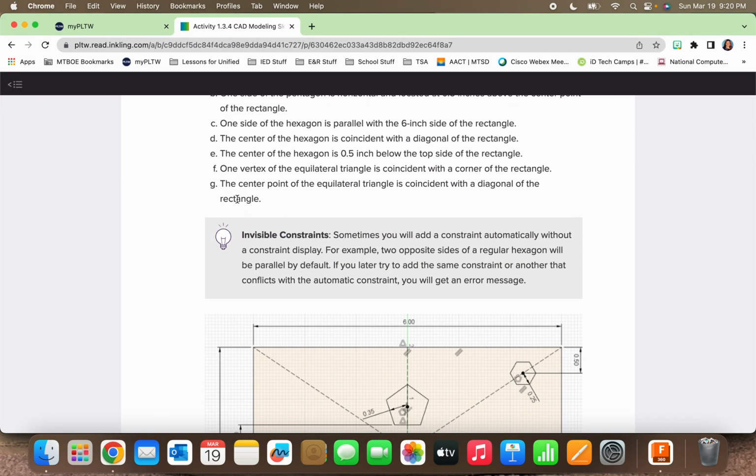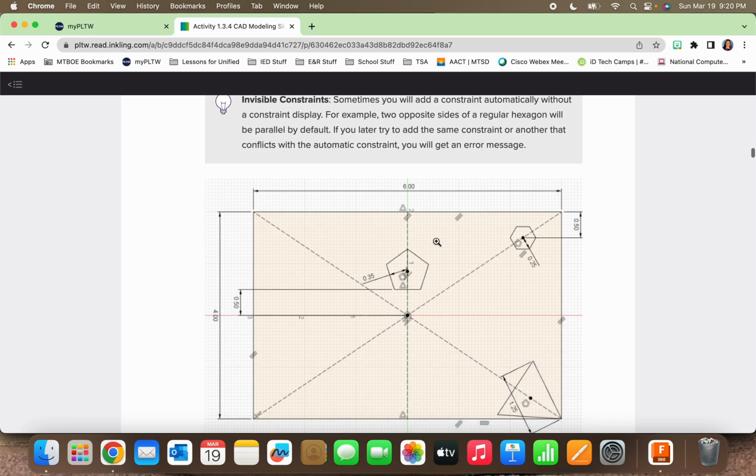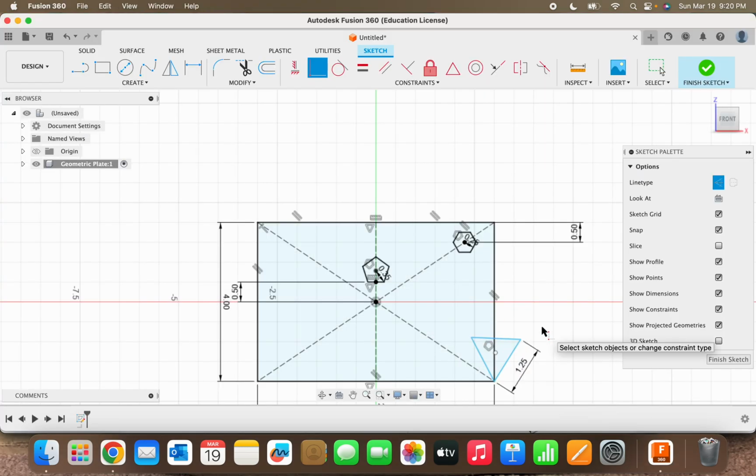The last thing we're going to do is make the center of the equilateral triangle coincident with a diagonal of the rectangle. So this one right here. You should still be in your coincident constraint, so you just have to click the center of the triangle and this line.